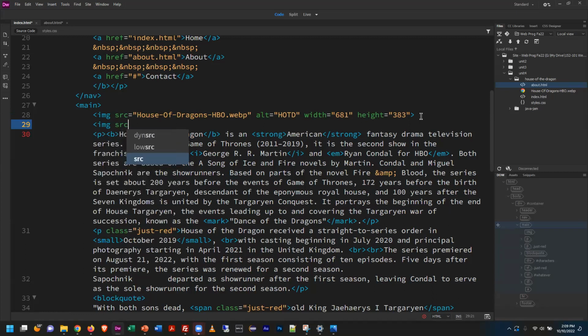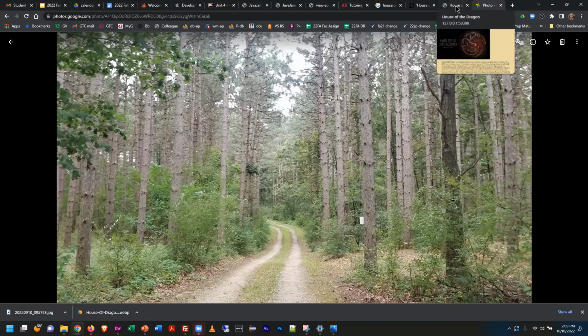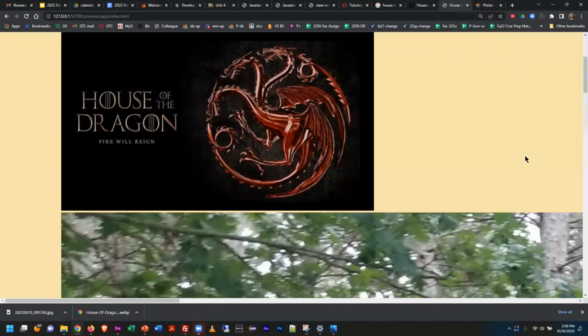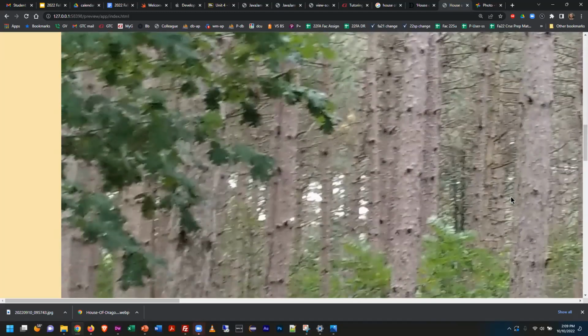I'm going to do my src equals, and paste in the name. Not worried about the size or the alt tag. There it is. I'm saving it. And then let's go back to the browser and look wherever the browser is. So here is the browser, and there's my image in full size without being reduced.